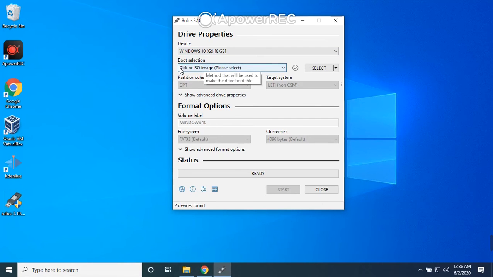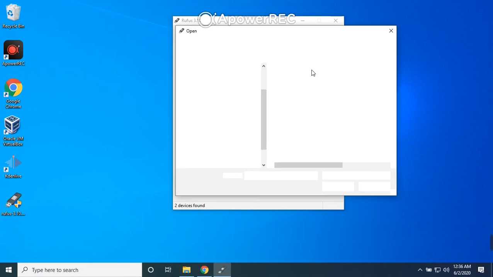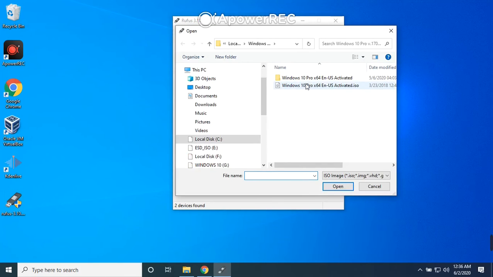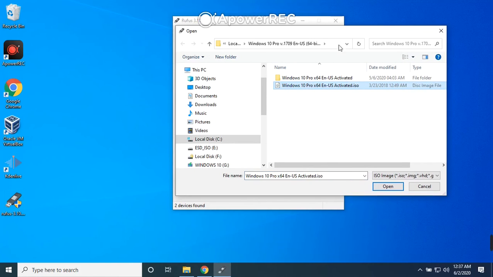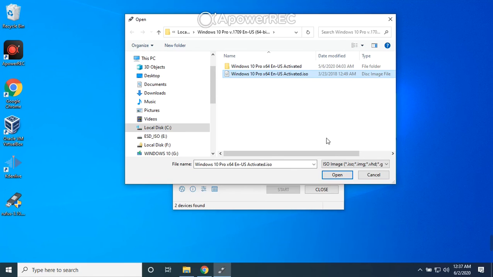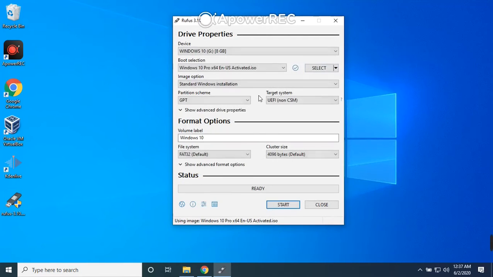Next option is this ISO image. We need to locate the ISO file for Windows 10. I have here the Windows file for my Windows 10, and then you can open it. Next, for the image option, you can just leave this as standard Windows installation.